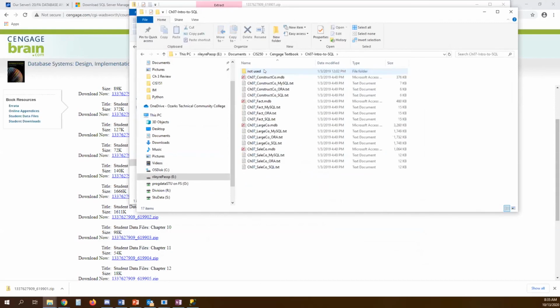And what we want then in that Chapter 7 folder, we have several different test databases for us. So some of their examples in the textbook use this construction company, some use this fact database, a large company, and the sale company. So we could look at those and open them in Access if we wanted.